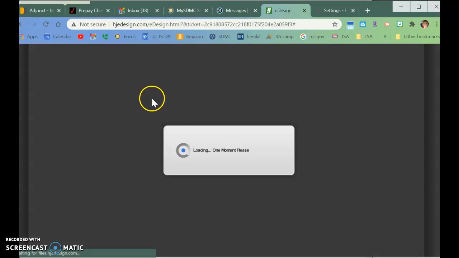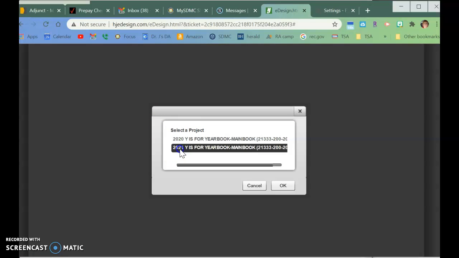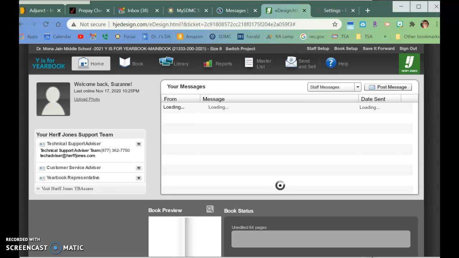Okay, so once you are in, you will probably only have the 2021 yearbook. So just say okay. And then this is the main dashboard. So you have all of the book, all of the pictures, and this is pretty much for me, so I wouldn't worry about it at this point. You can post messages here if you want to, but it's easier to message me in all honesty because I don't check everything every day.